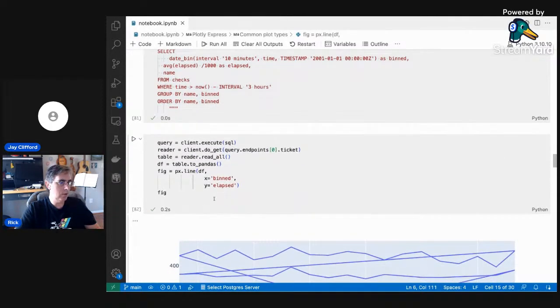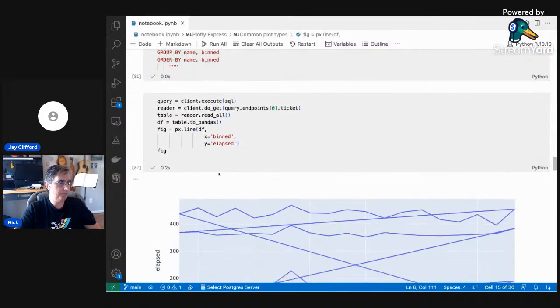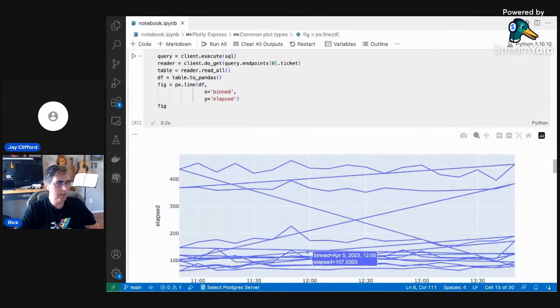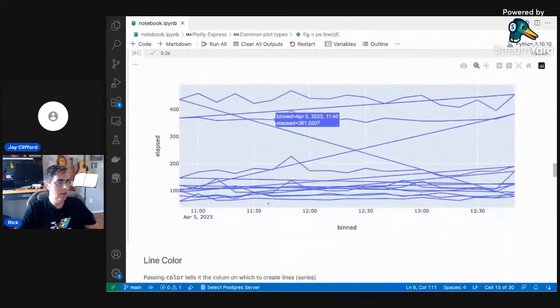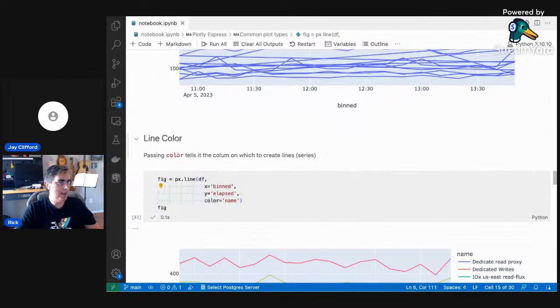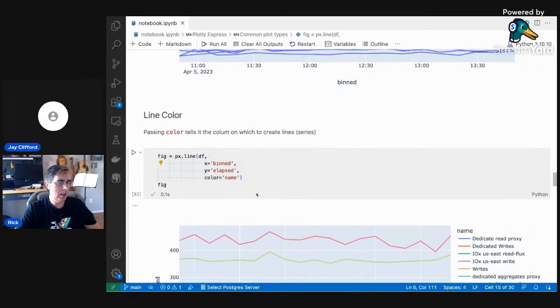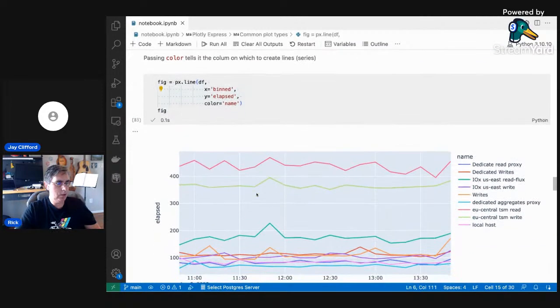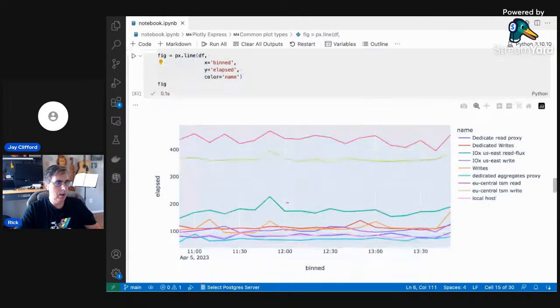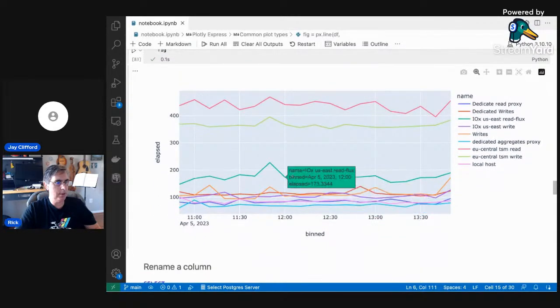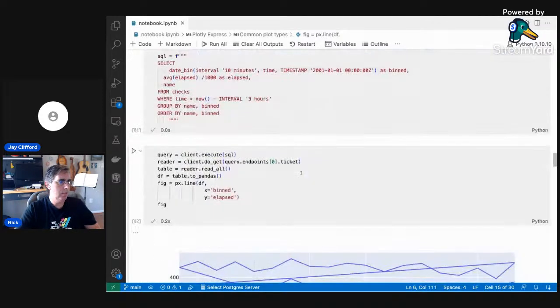Notice here, though, when I ran it, this came out a little messy. It's all blue, just doesn't look quite right. And that's because I actually didn't pass in this color property. So the color property tells it what column to use to break it up into lines. So I told it to use name here. And so now you can see how much smoother this is than the last one, right? And it's smooth because it's binned.